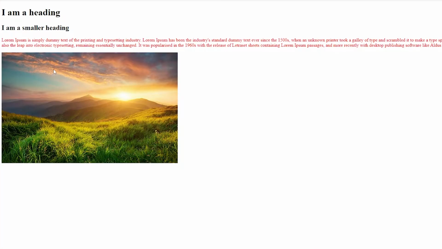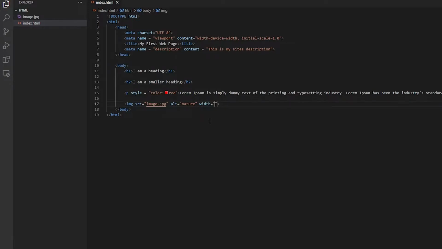As we can observe, the image is too large. So let's add a width and a height attribute to reduce the size of our image. We'll set the width to 100 pixels and the height to 100 pixels. Let's save this and open it in the browser.